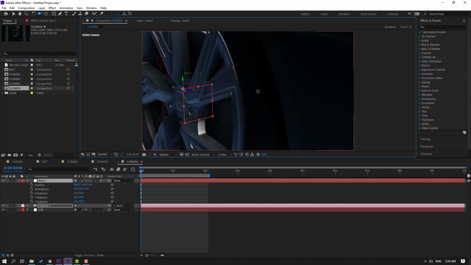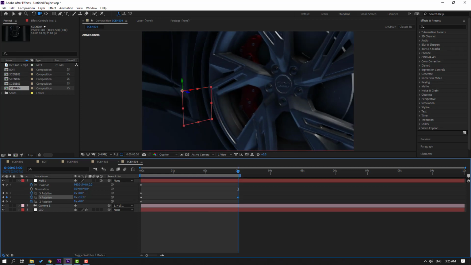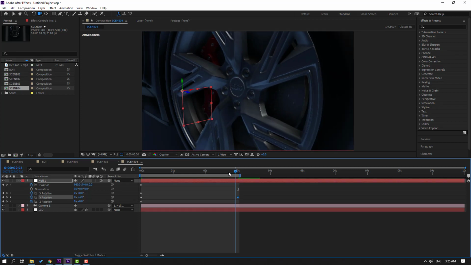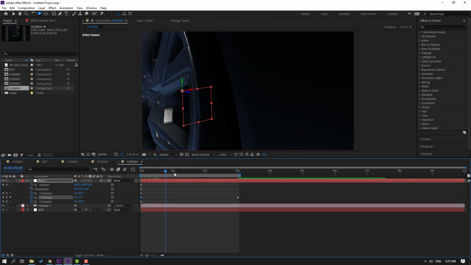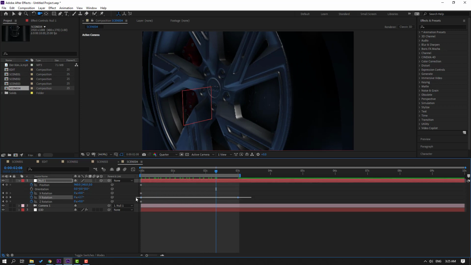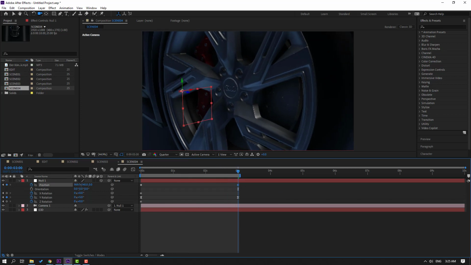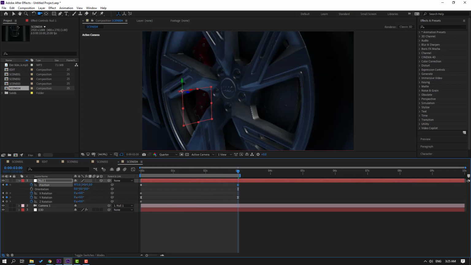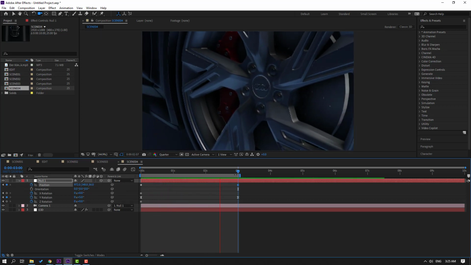Okay, so in this time, let's make a new position keyframe and rotation keyframes. Go to 3 seconds, press N, and change rotation like this. Okay, go to first second, change rotation. Okay, nice, select keyframes. Make easy, okay. Go to here and change this position like this. Let's see. Okay, very cool.